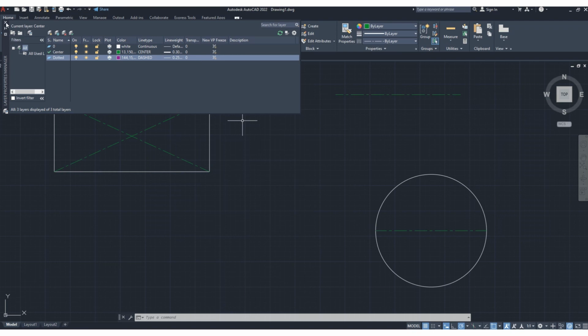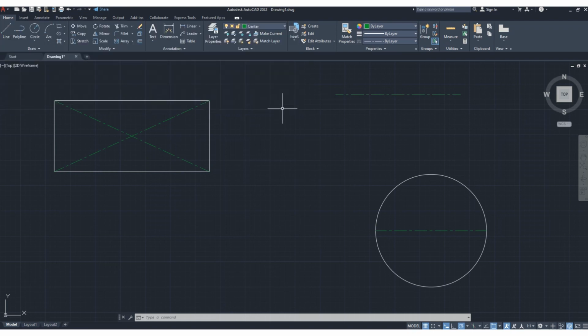Okay, now let's close and go to the dotted layer. Currently we are in the dotted layer, so whatever we draw in this layer will be in this color and the predefined format. Let's draw one straight line here. You can see the difference. Okay, compared to center, you can see the difference between these two lines. So this is the center line and this is the dashed line, whatever we have defined.